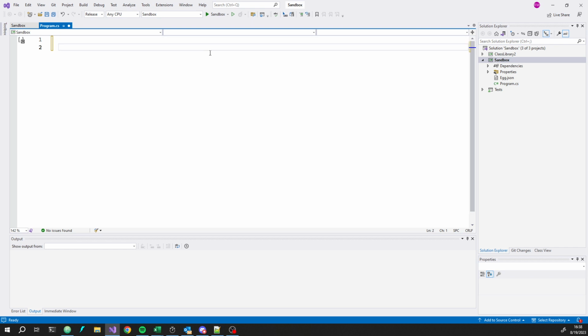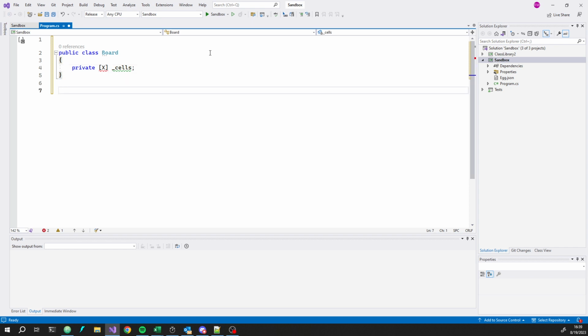The first thing that comes to my mind is that we need a data structure to represent the board. So, board, and we'll make a private field. This field will store whether it's an X or an O or empty, and we need some way to represent that.